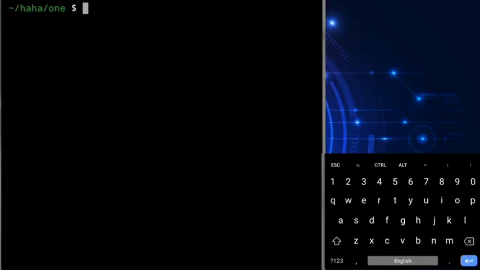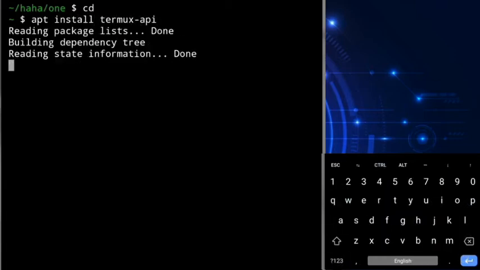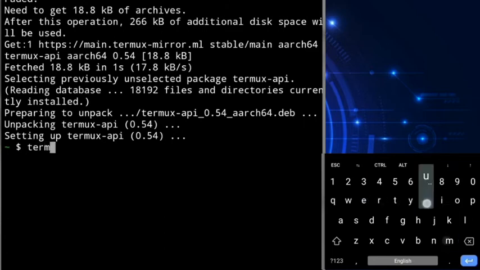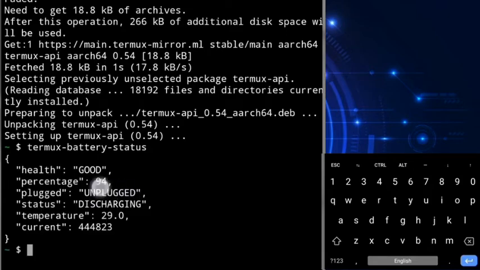Now open Termux again and type the cd command to move to the home directory, and then type apt install termux-api. This will install the Termux API package in Termux. After successful installation, you can access your device camera, battery information and many more directly from the terminal. Like if I type termux-battery-status, see, this time I have not added any space. It will show information about my device battery, like its health, percentage left, plugged or unplugged, its temperature.